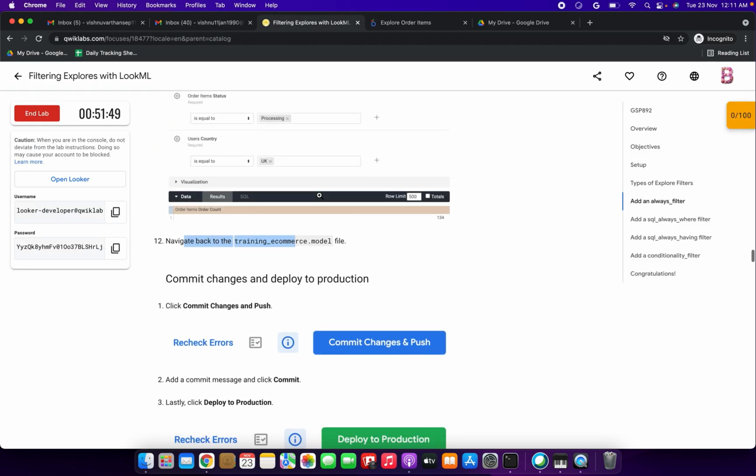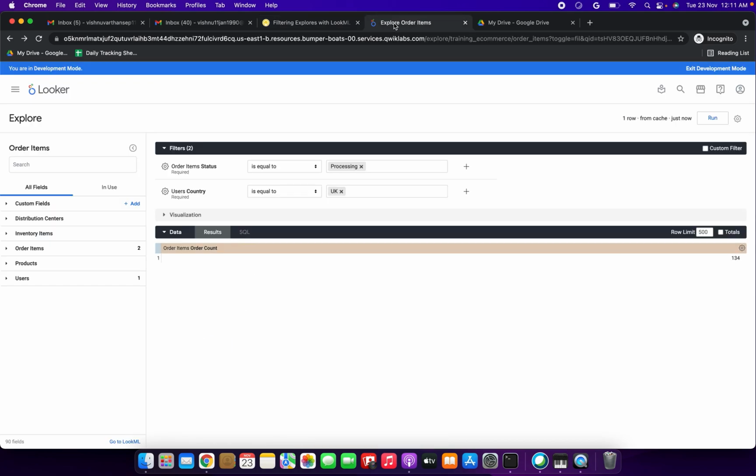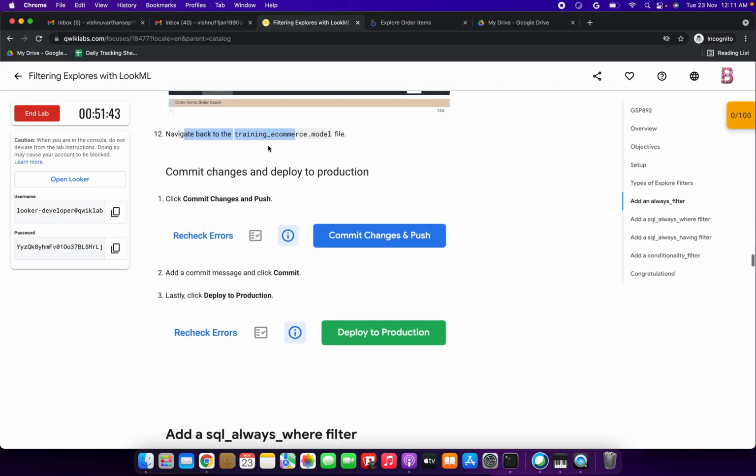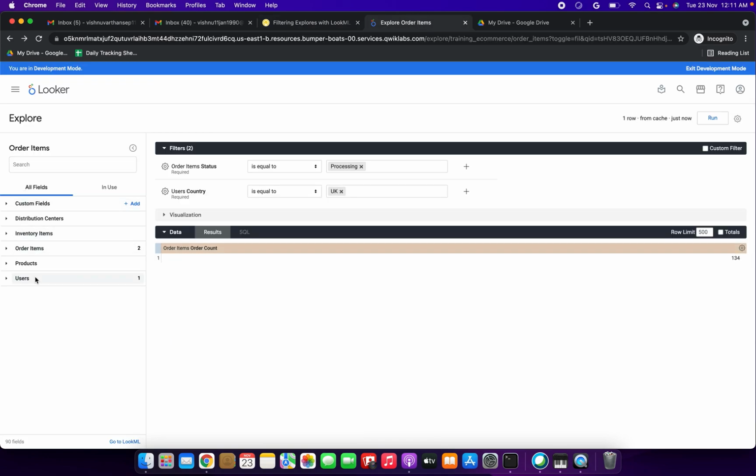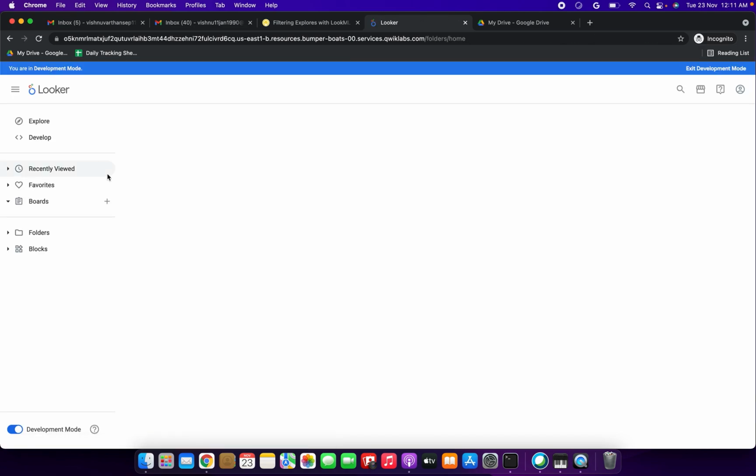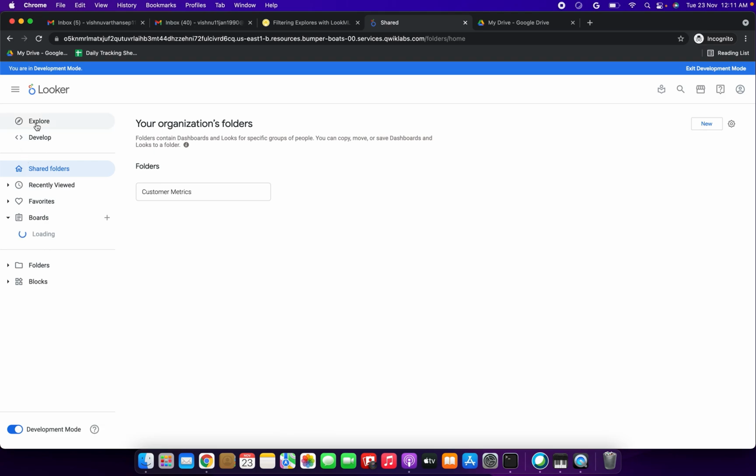Yes, great. Now we have done that. Next step we need to do. You can see the results also. It's coming 134. Okay, now we need to click this Looker, and we are navigating to that training one.